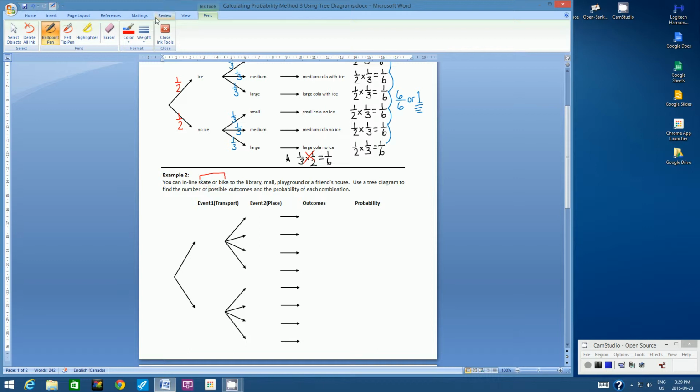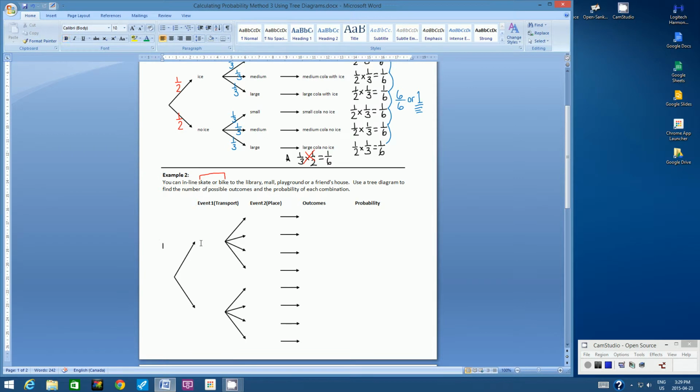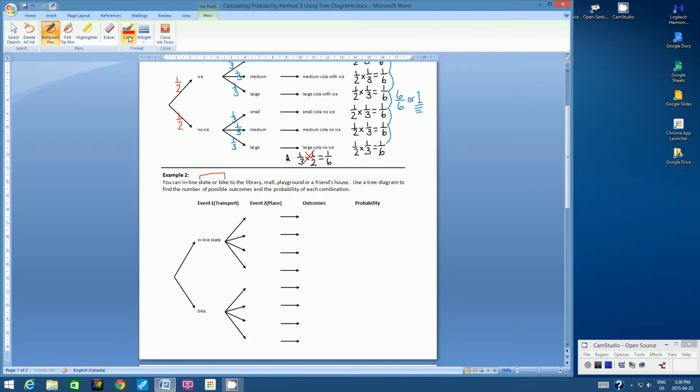Okay, so let's go immediately to the tree then. So for the top branch, right up here, the first thing that we were given was inline skate. So I want you to neatly print that in. If you have to use 2 lines, that's fine because you've got a lot of room here. So what's the other method of transport that you can choose? That is bike. So down here for the other outcome, we can choose bike. All right, so that takes care of the first event.